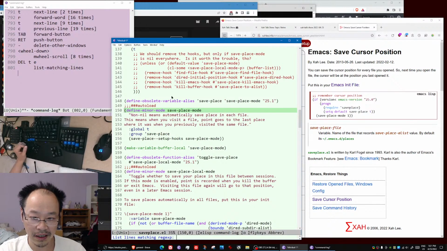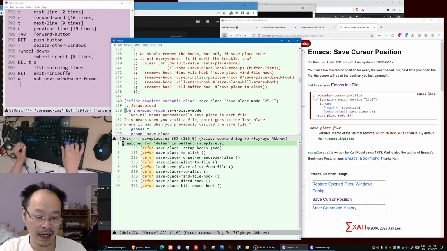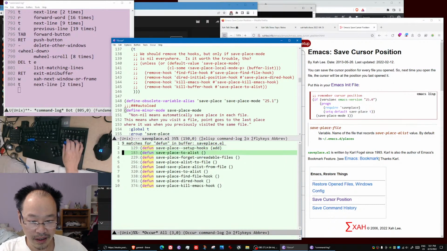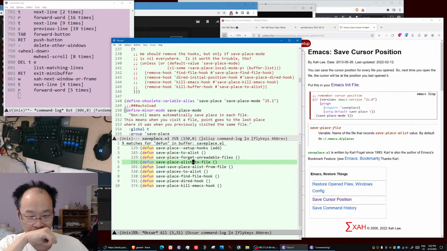Let's jump into the source code. Jump into the source code, expand the window. So first thing I do is call the command list-matching-lines, and type defun. That will list all the function definitions in this file. So now we have all the functions. So save-place-to-alist, save-place-alist-to-file. That is probably the command that actually saves to the file. This function, save-place-alist-to-file.